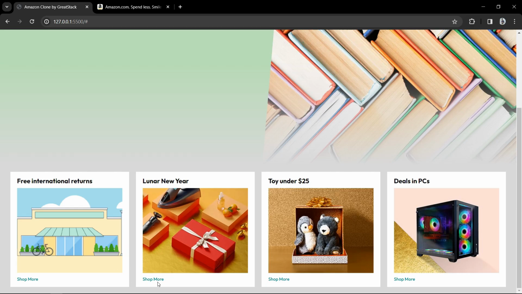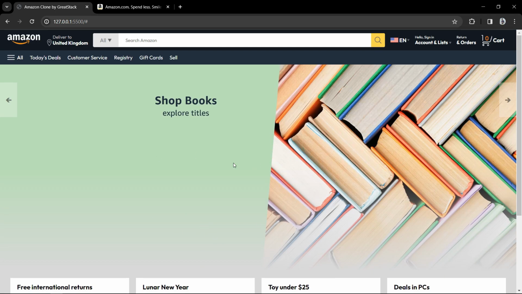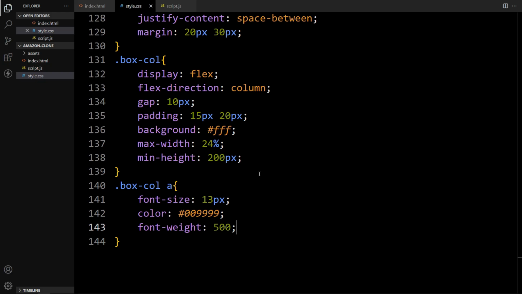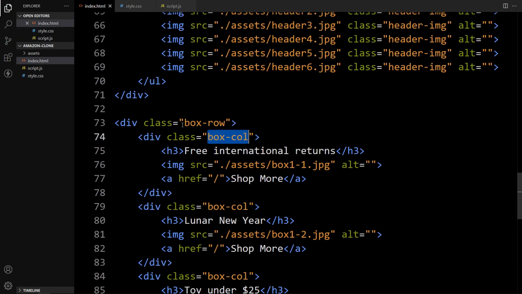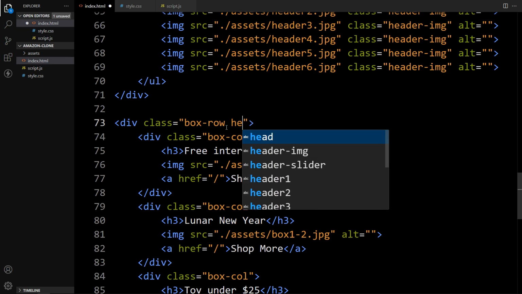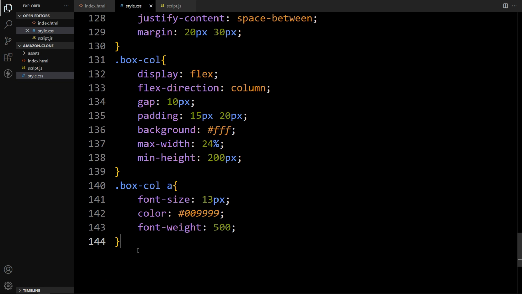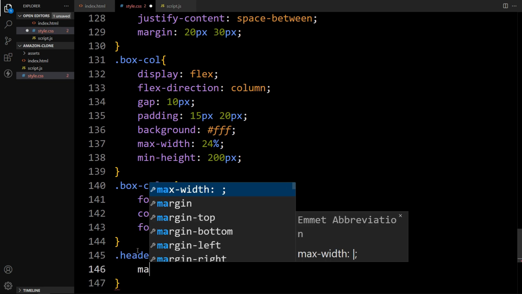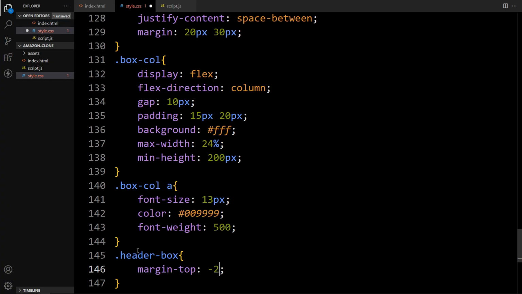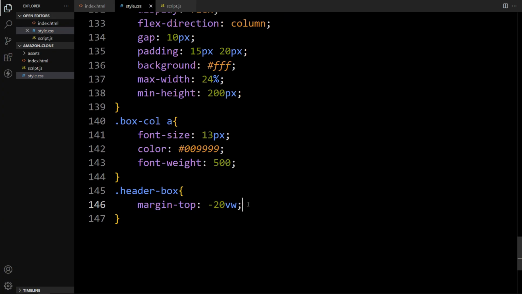Now the color for these links looks good. Next we have to move this content up so that it will overlap the slider image. So let's come back, and here we will add one more class name. In this box row let's add one more class name, that is header box, and for this one we will add the margin from the top. So just copy this class name, add it here, and here we will add margin top minus 20 viewport width. That's it.